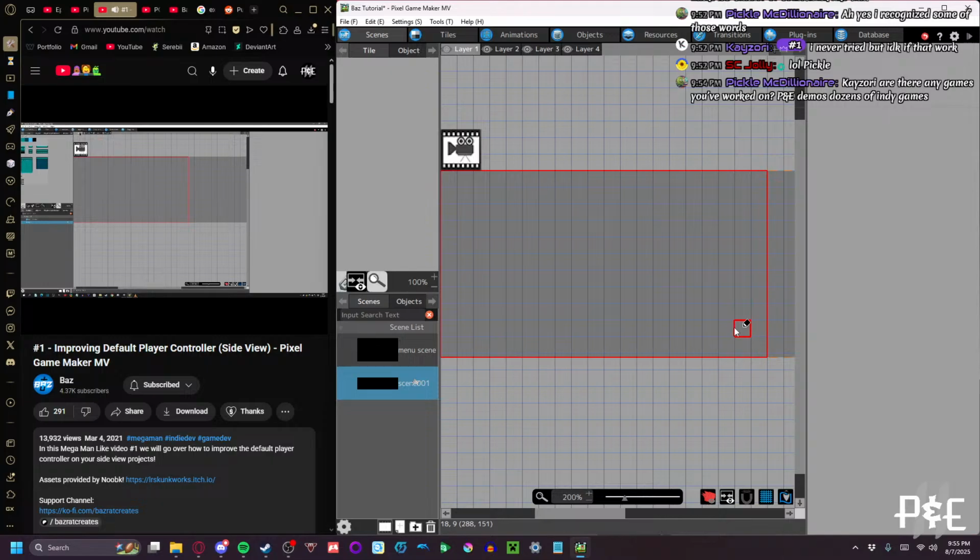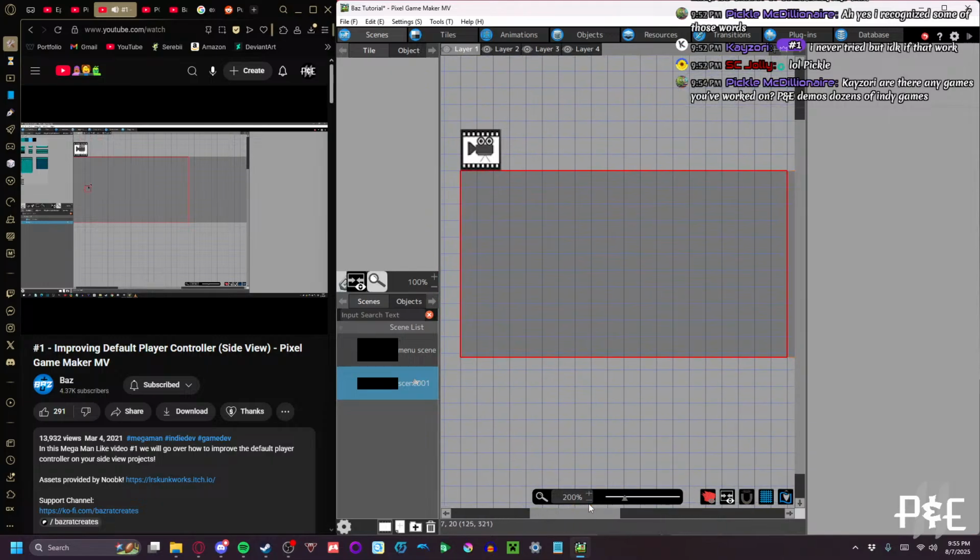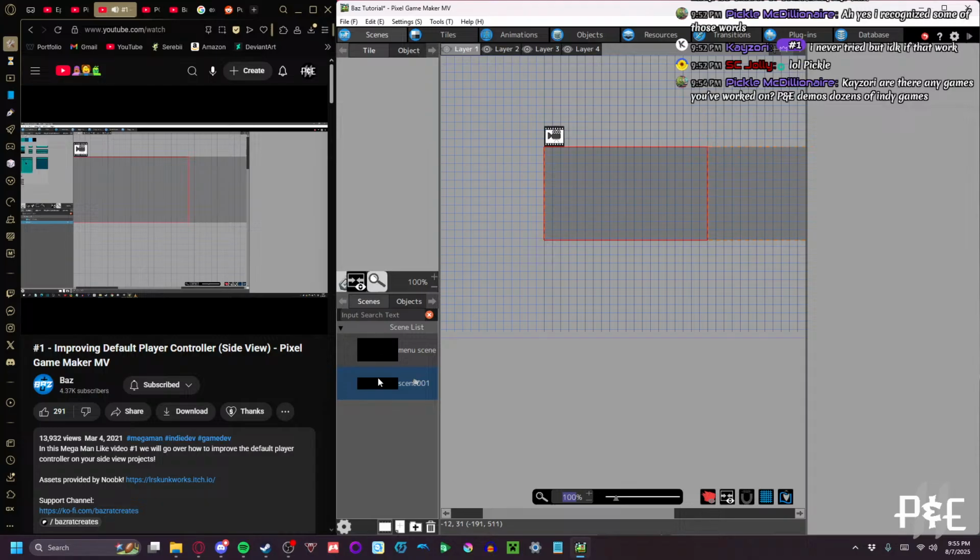Alright, so now we got some layers. We'll deal with those layers, but for right now, we'll just stick on this top layer right here. And I'm going to place some of these tiles.